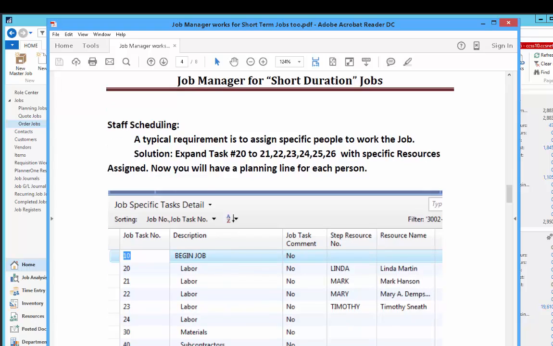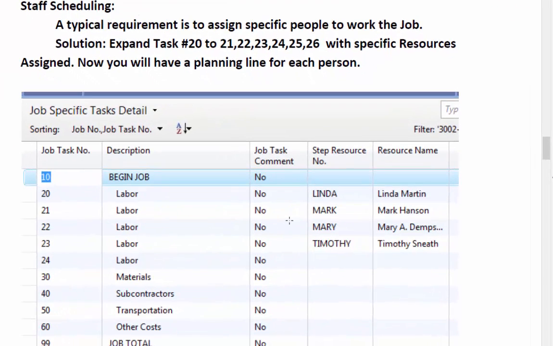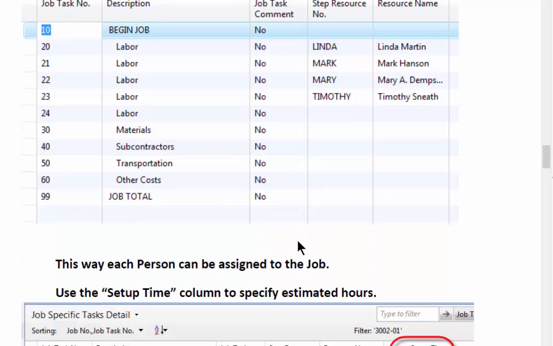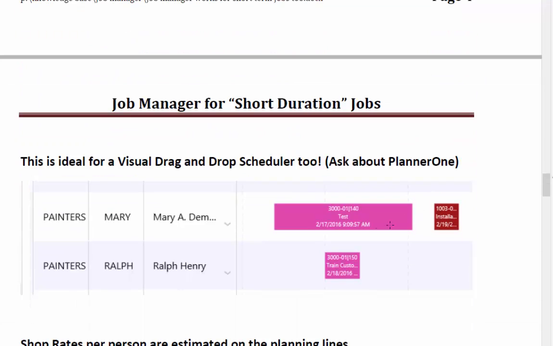And I'll mention also for scheduling, this is optional, if you want to get into details of who's assigned to that particular job. I want to have Linda, Mark, Mary and Timothy, four people assigned to this job. Well, just split that labor into multiple tasks. Then you can have those assignments shown very nicely here, and the estimated number of hours for each one of these people. And then of course it's going to ripple down into the specific task with the time, and it makes it easy to schedule them.